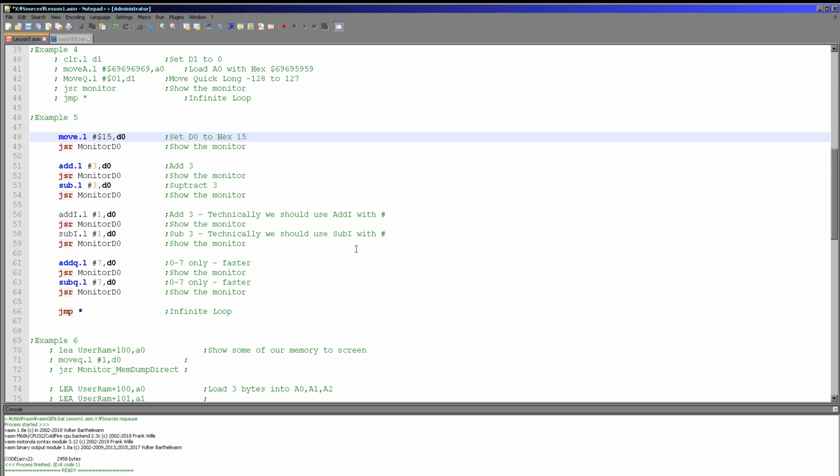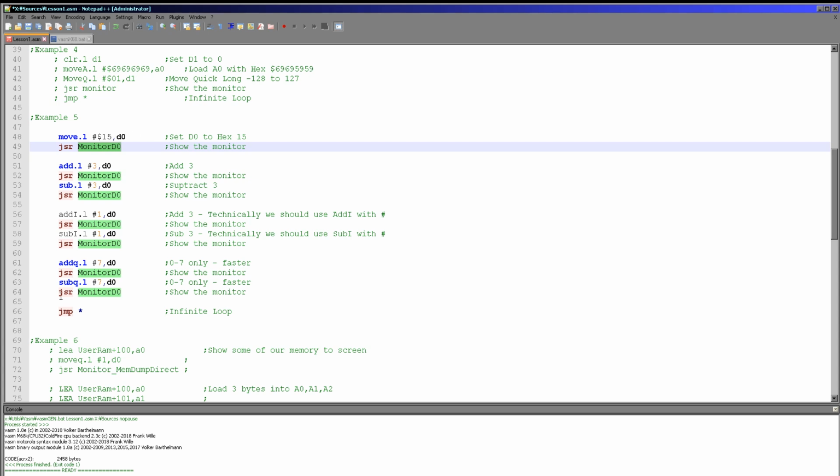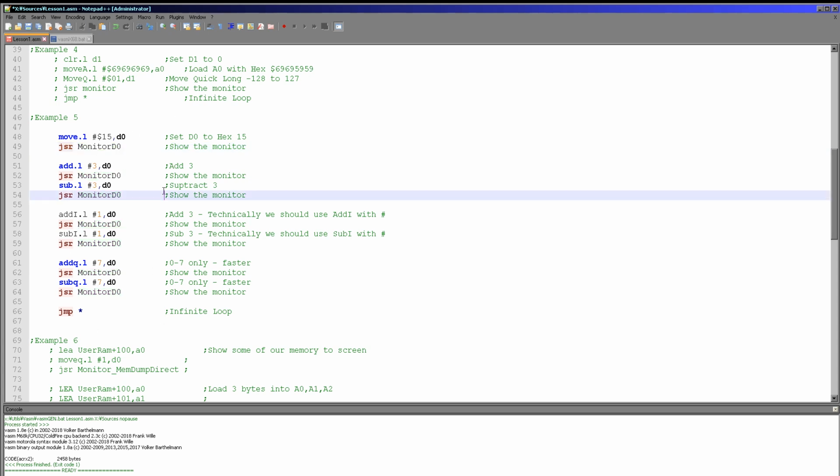Just like the move command, these can work at the long, word or byte level, and we're going to look at them at the long level, and we're going to do a simple addition of a fixed value and a subtraction of a fixed value. And we're going to use this new monitor D0 because we're only going to use D0 for all of these commands here. You'll notice we do have some alternate versions here.